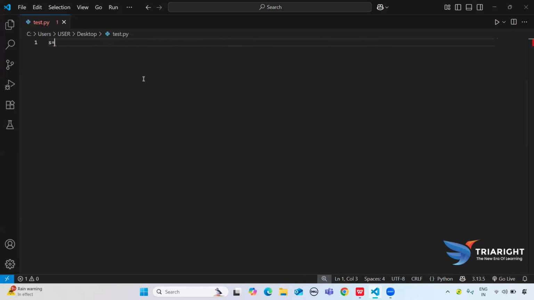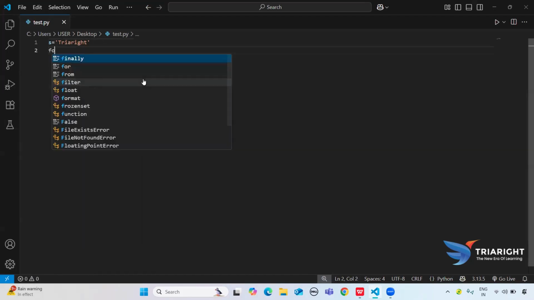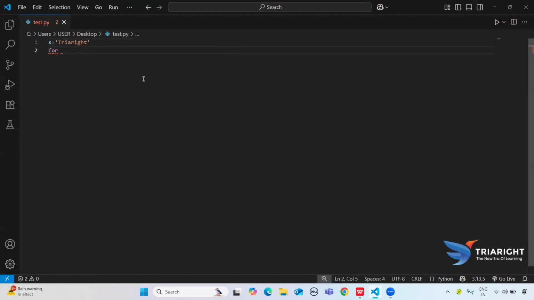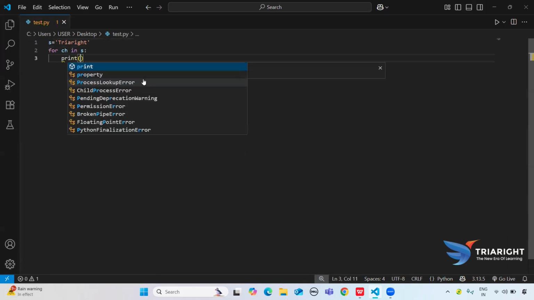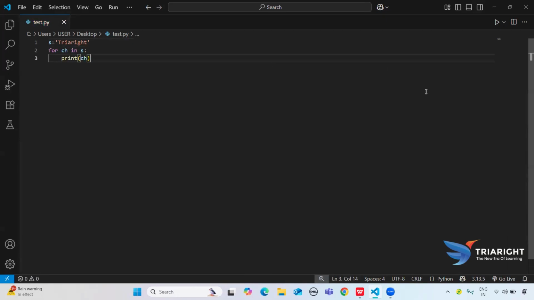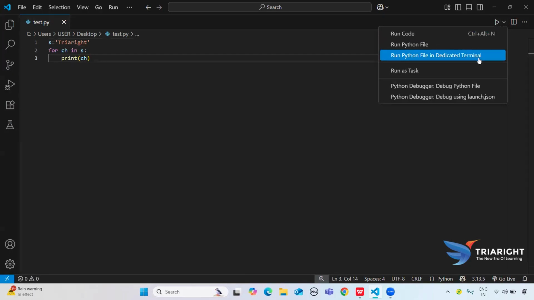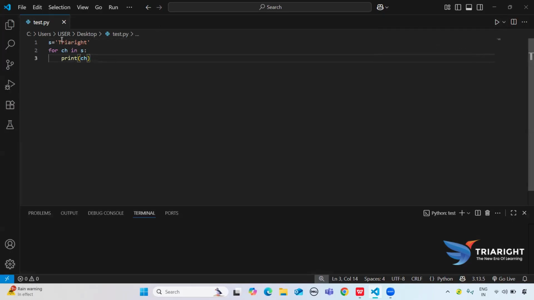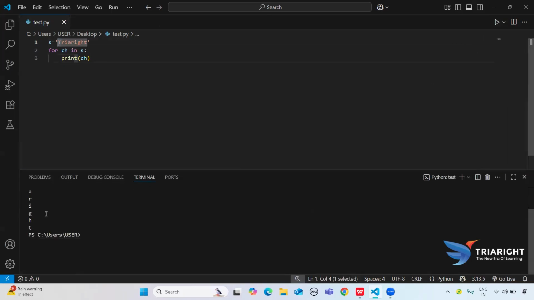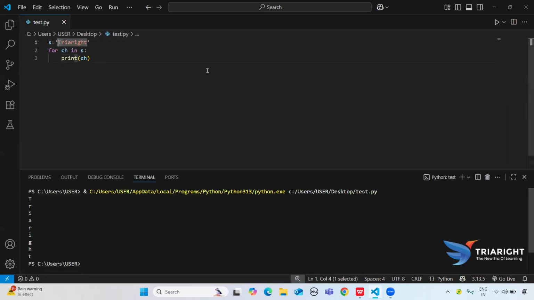Here I'm taking a string, Triaright. If I want to traverse each and every character in this string, I can run a for loop directly on my string. If I print each character, in every iteration it will print each and every character that's available. So with the help of this for loop we can get that.